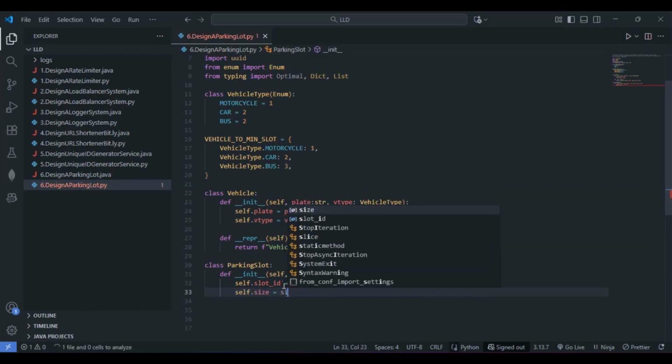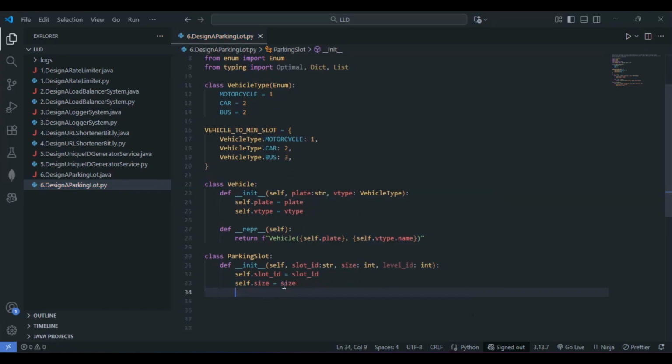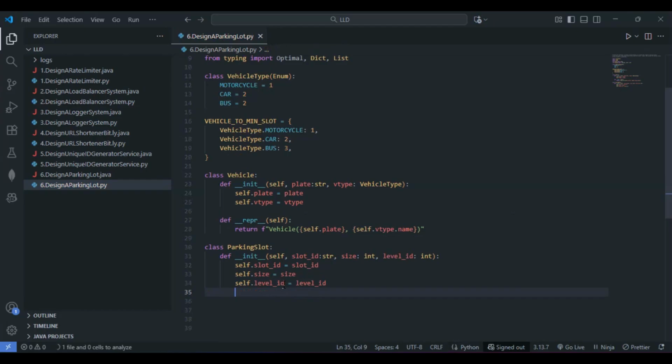Size, let me assign this one to the size. So this is fine. Next, let's go with the level number the slot belongs to. We have to select the level ID, right? So I'll just go with the level ID here. Let me initialize this one to the level ID.